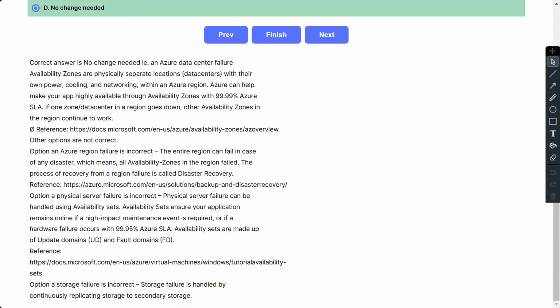Option A, a physical server failure. Physical server failure can be handled using availability sets. Availability sets ensure your application remains online if a high impact maintenance event is required or if a hardware failure occurs, with a 99.95% Azure SLA. Then the last option is storage failure. Storage failure is handled by continuously replicating storage to secondary storage.